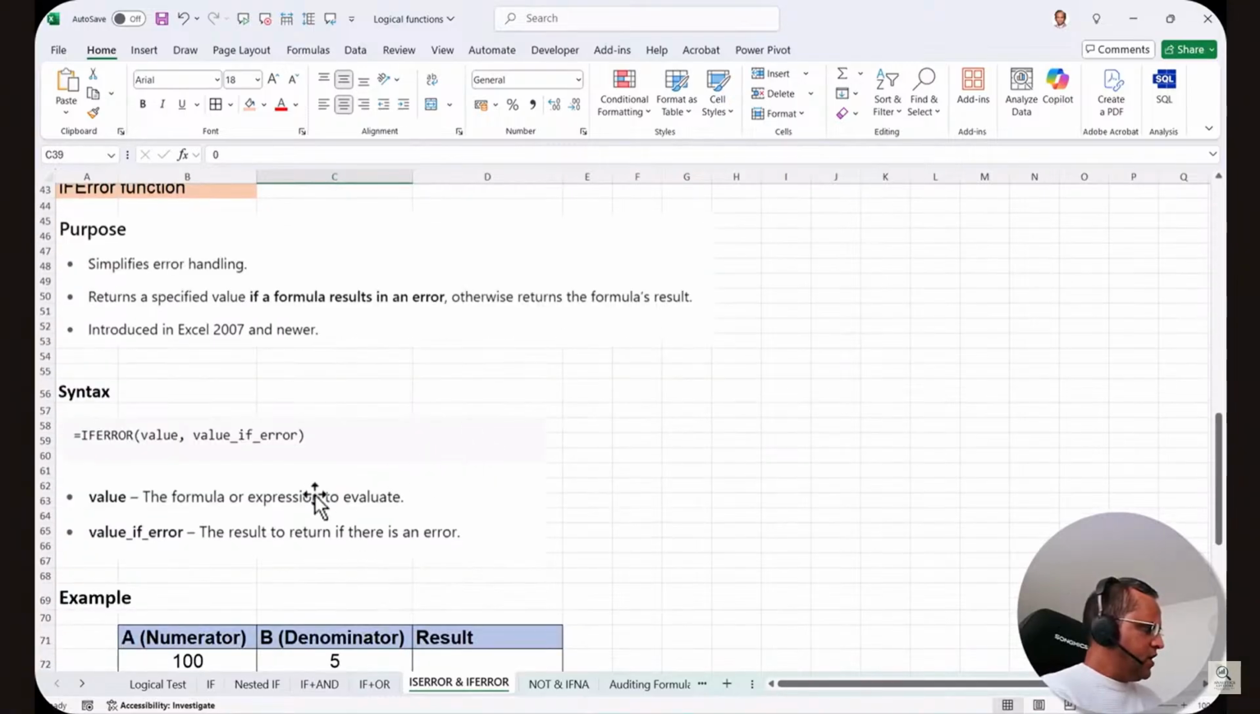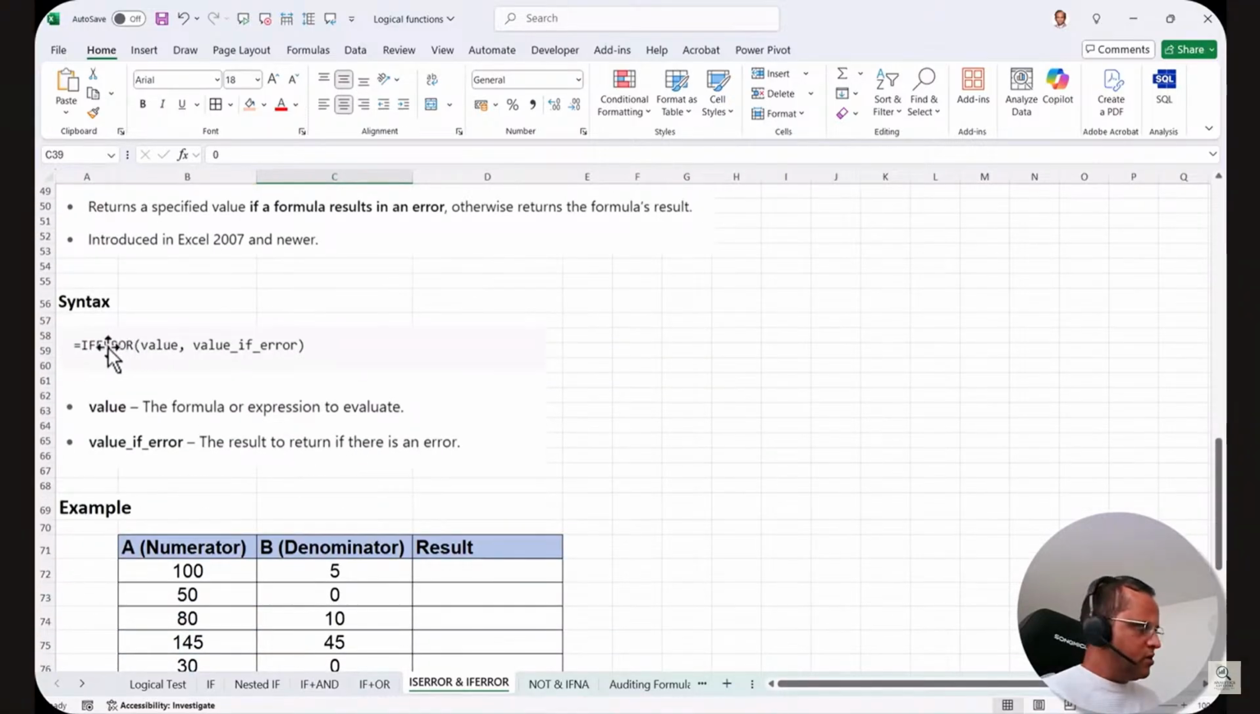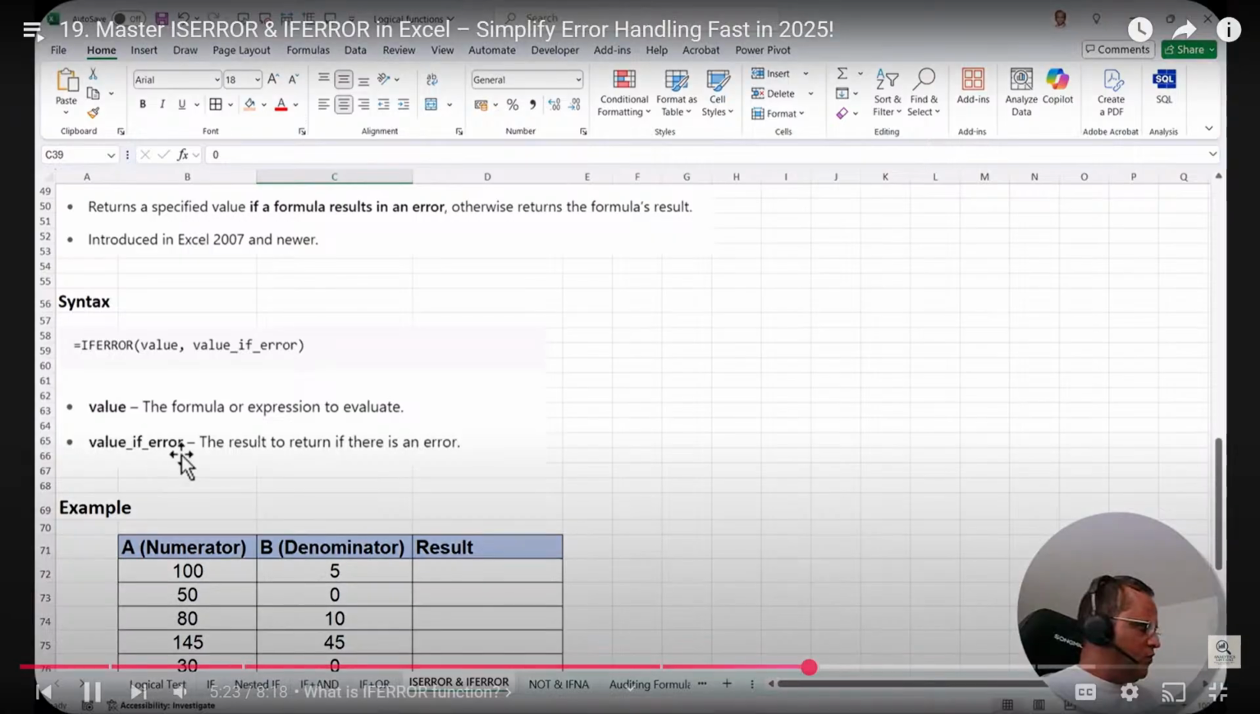So now here we are having this syntax, that is equal to IFERROR, bracket. You have to put the value. Value means it can be a formula or expression to evaluate. And then if there is some error created by that formula or expression, then we can show some kind of message that there is an error, so that people, when they see the message, will get some idea. Value if error means the result to return if there is an error.